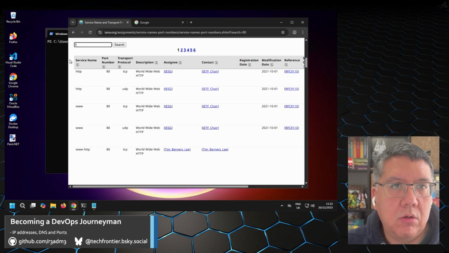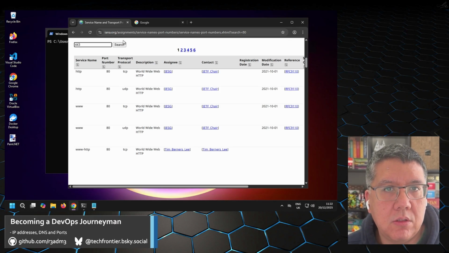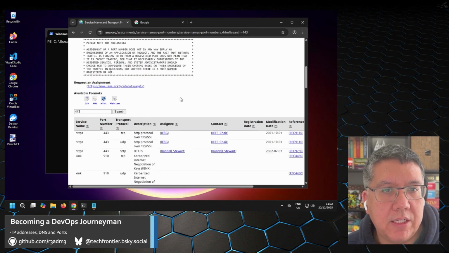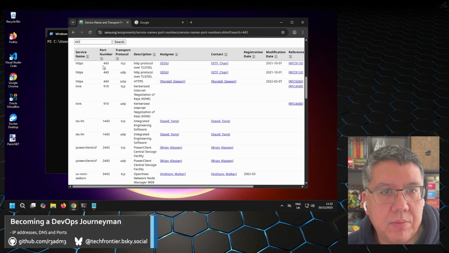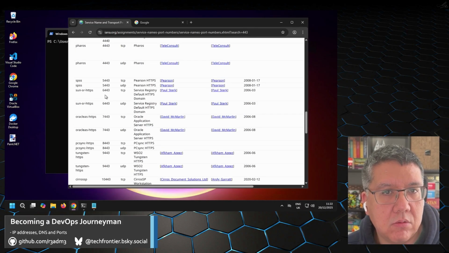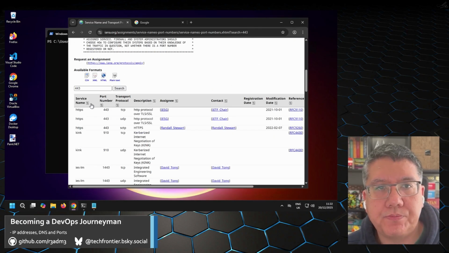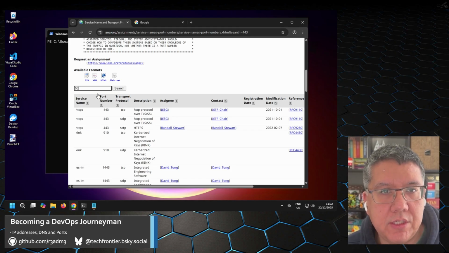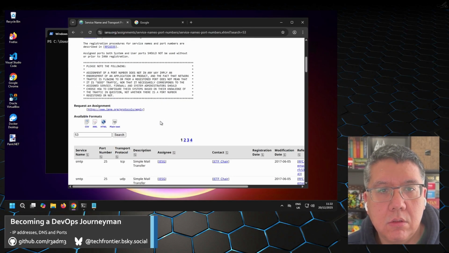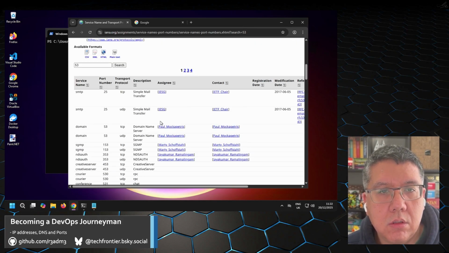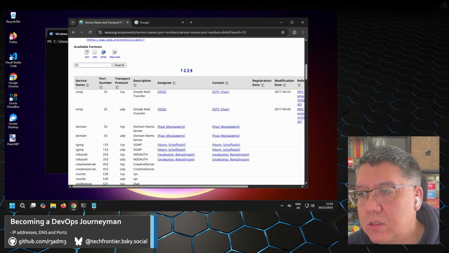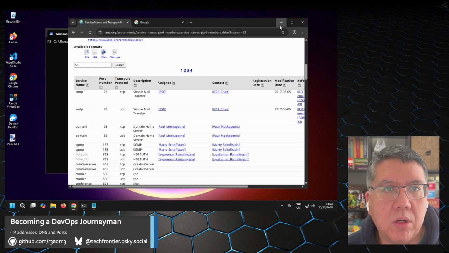443 is another common one in the DevOps space. That's HTTPS, so that's secure HTTP, but it also hosts other things. So, this website shows you all of the different ports. 53 is DNS. There's SMTP. There's all sorts of different services. What does that mean on my machine here?